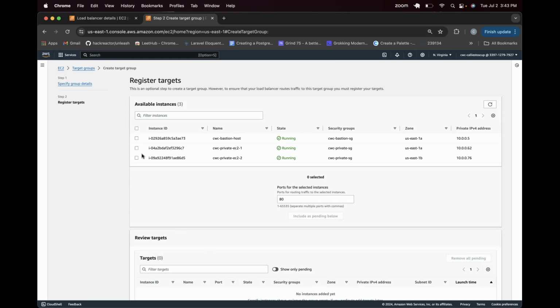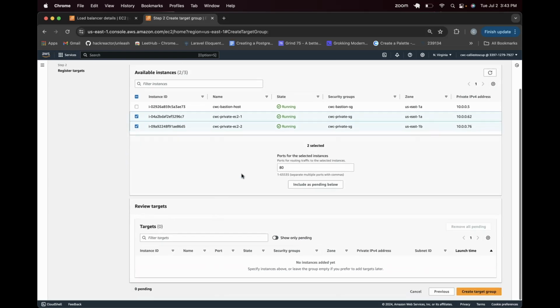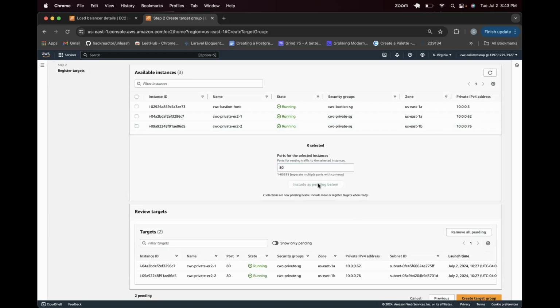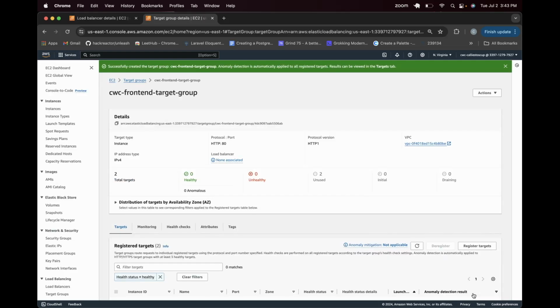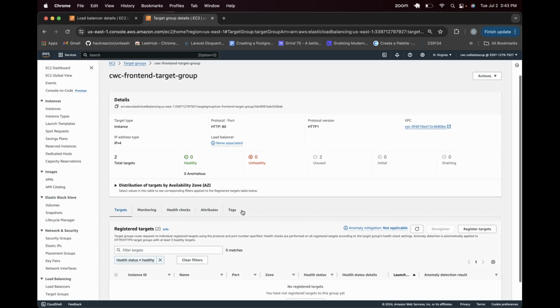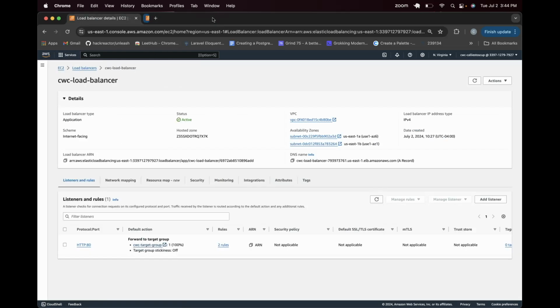All right, so now we need to register targets. We'll register our 2 private instances. For the ports for routing traffic to the selected instances, our Nginx is running on 80, so 80 is fine. Let's include as pending below, and let's create the target group. All right, so now we have a front end target group. Let's go back to our load balancer.